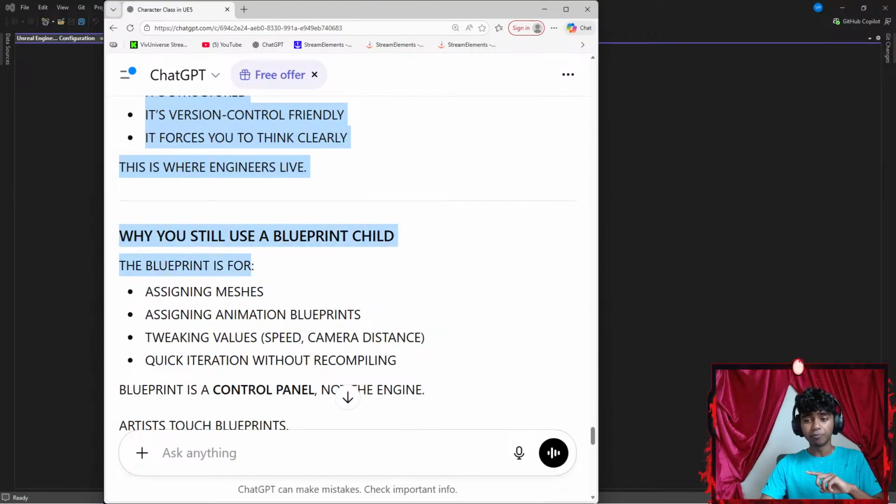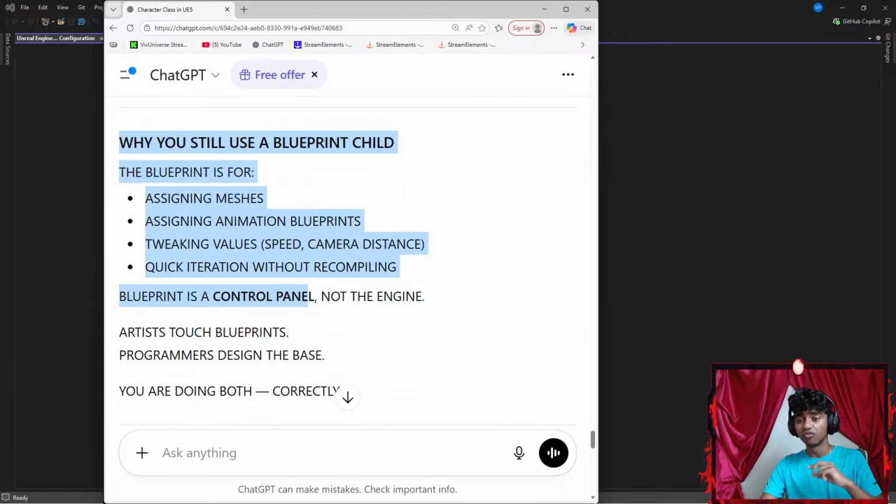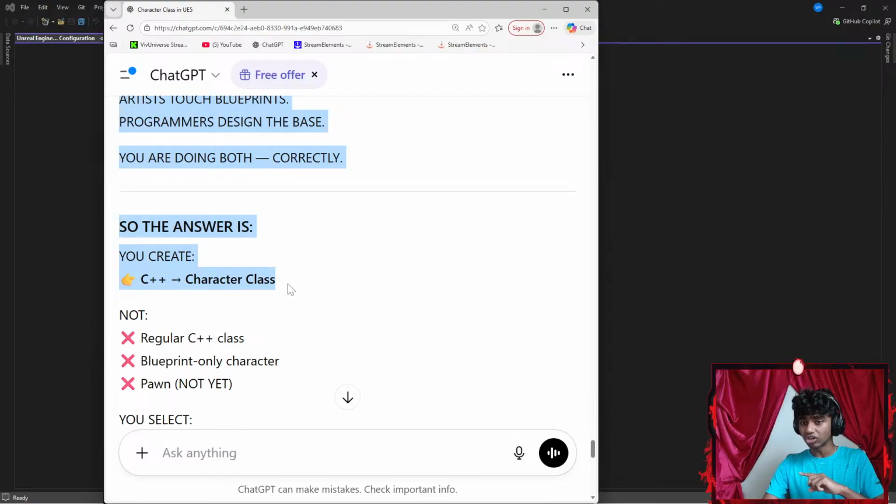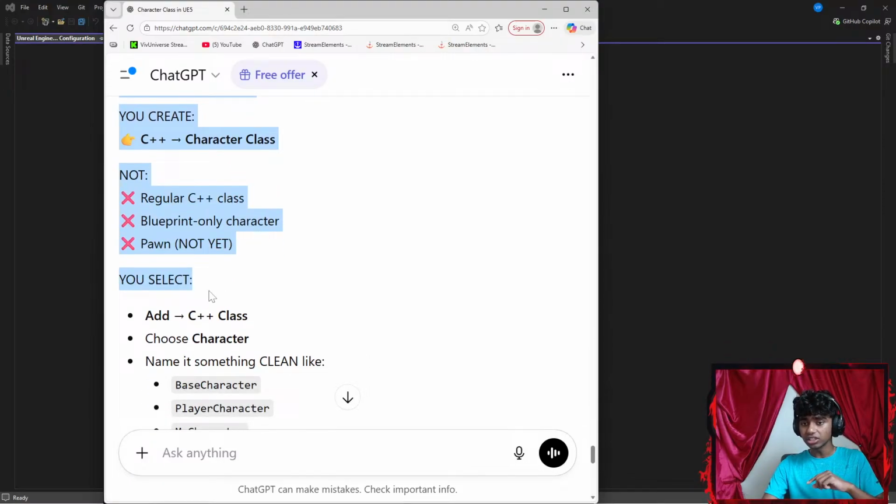Why do you still use a blueprint child? The blueprint is for assigning meshes, assigning animations. Oh, I see. Tweaking values, speed, camera distance, quick iteration without recompiling. Blueprint is a control panel, not the engine. Artists touch blueprints, programmers design the base. You're doing both correctly. So the answer is create a C++ class, not a regular one.